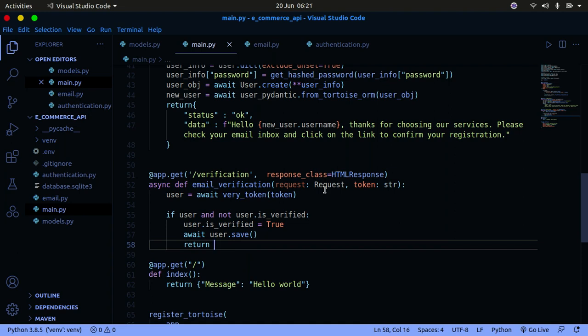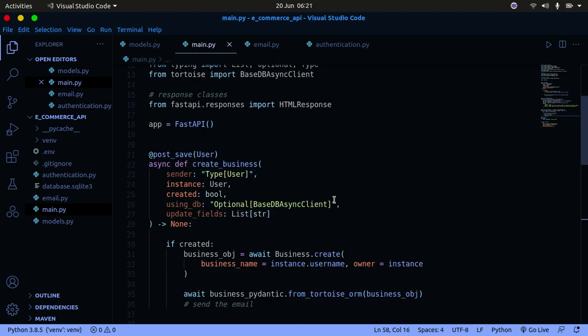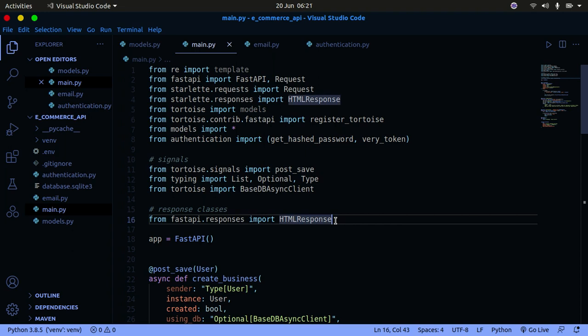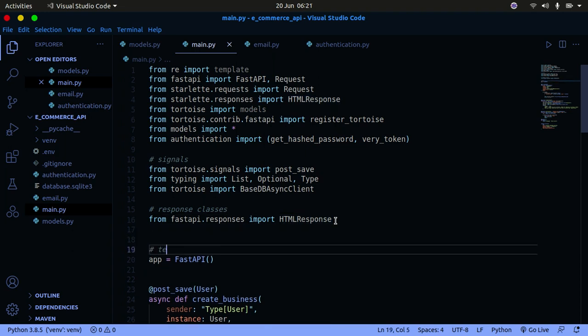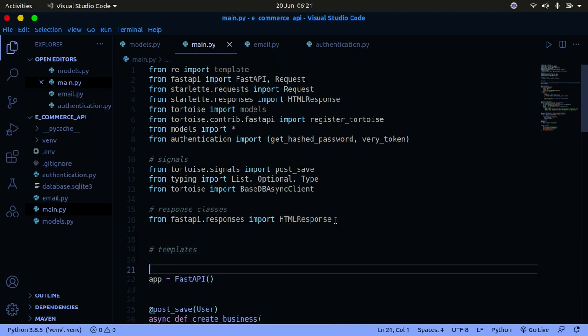So we have imported the HTTP request. Now we need to create a template, so let's go ahead and actually import this from FastAPI. We need to set up a couple of configurations for this to work. So I'm just going to come up here and do some importation. I'm going to create a comment, templates.